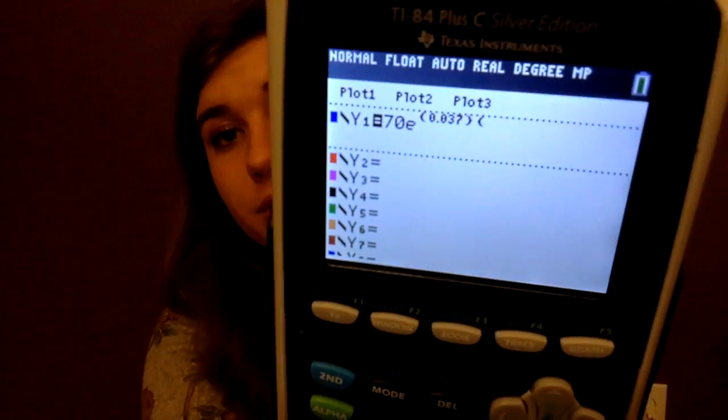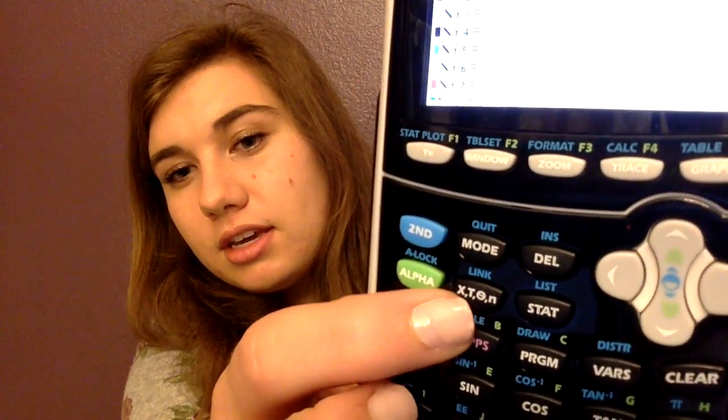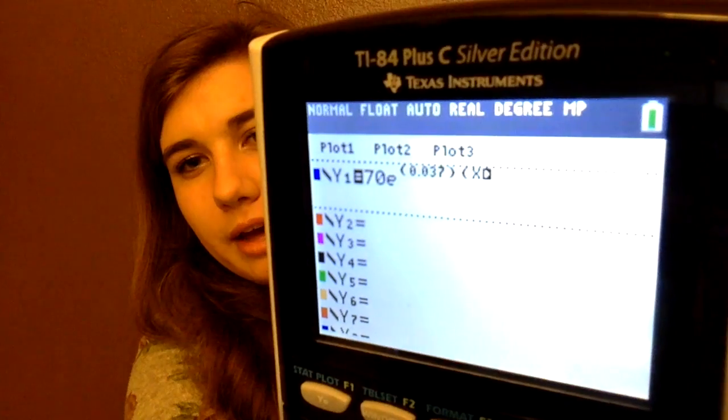We're going to open parenthesis, and we're going to put 0.037 in, close parenthesis. Now we're going to open up our next parenthesis. Even though we're solving for a variable, we still need to input that. So what we're going to do is push this button right here that says x. So see, it's X,T,theta,n. So let's go ahead and press that button, and it will bring up our x. So that will be in place of the variable of time. So go ahead and close your parentheses.